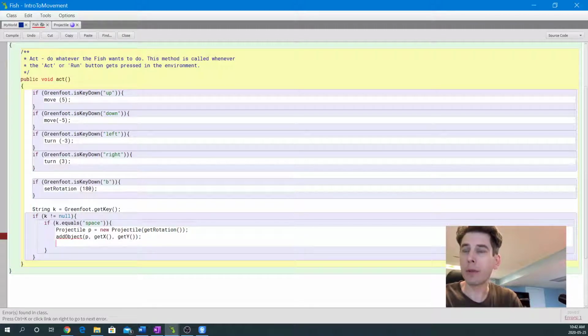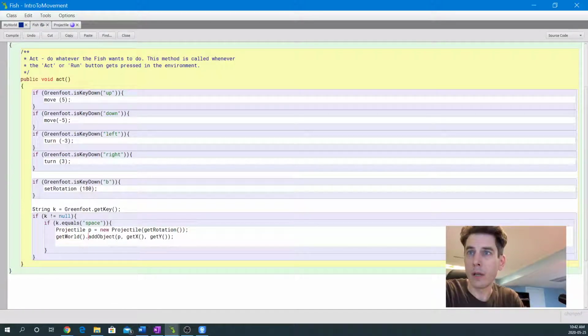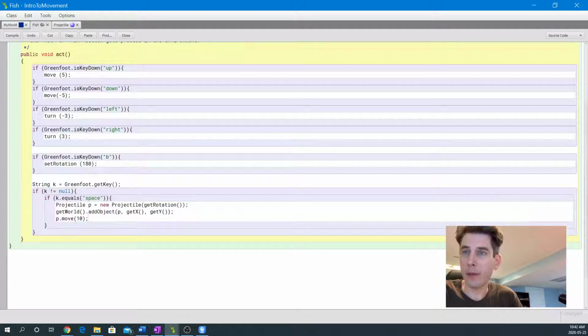In order to make it appear like it's not starting right on top of the fish, but in front of the fish, so it's shooting out of the front of the fish, I'm going to move it up just a little bit. So I'll just move it, let's say 10 pixels. And that'll just happen once when it gets created, so it appears before you even see it, so that it appears like it's coming out of the fish.